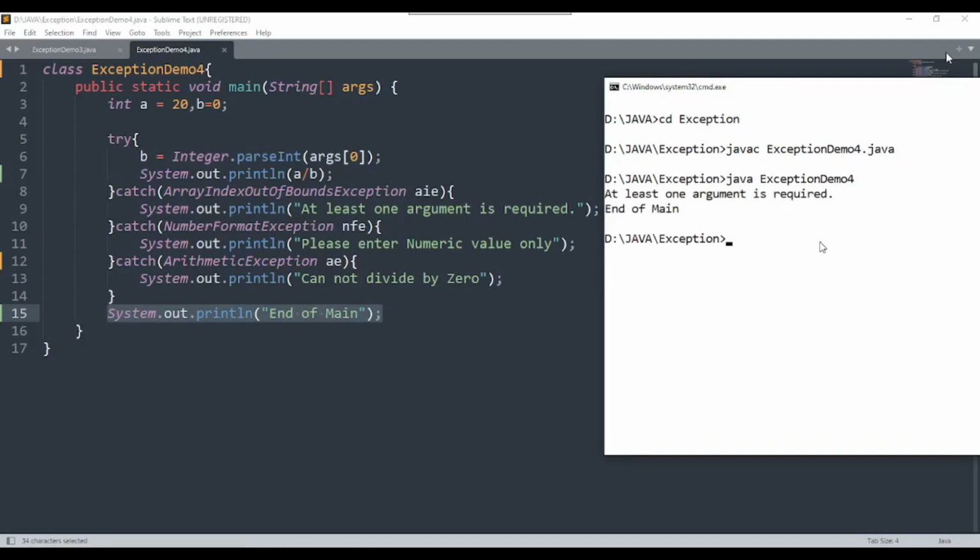If I do not provide any value, there is an error message, "at least one argument is required," and we are getting "end of main" also. As you can see over here, the exception is generated on line number 6. Then that exception will be caught by line number 8, ArrayIndexOutOfBoundsException, and we will have the output "at least one argument required." So the try block is executed, the catch block is executed, and then on line number 15 "end of main" is executed over here.